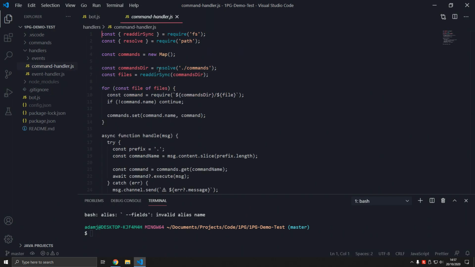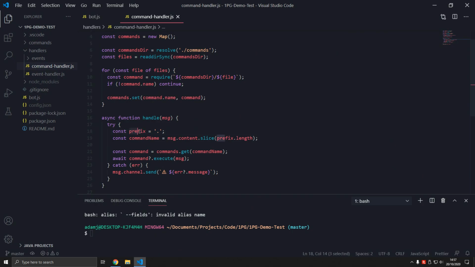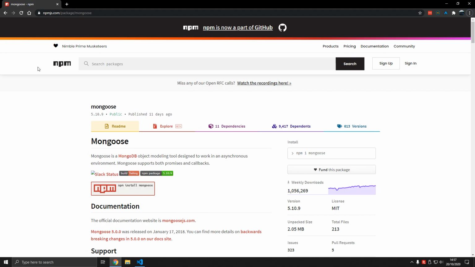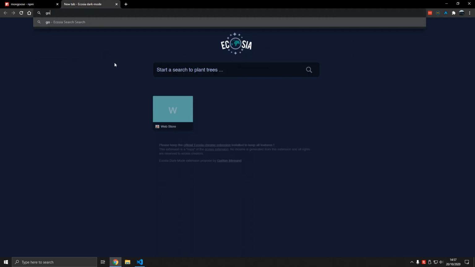If we go into command handler, let's look. The prefix is hard-coded here. How would I make this prefix? How would I customize it for each of my guilds? Okay, so Mongoose, we're going to use Mongoose. Now, what is Mongoose?